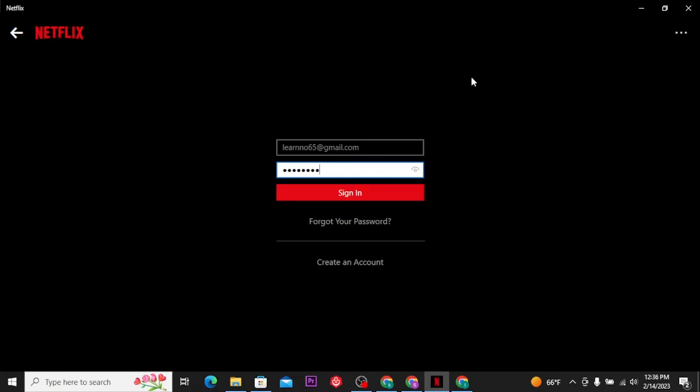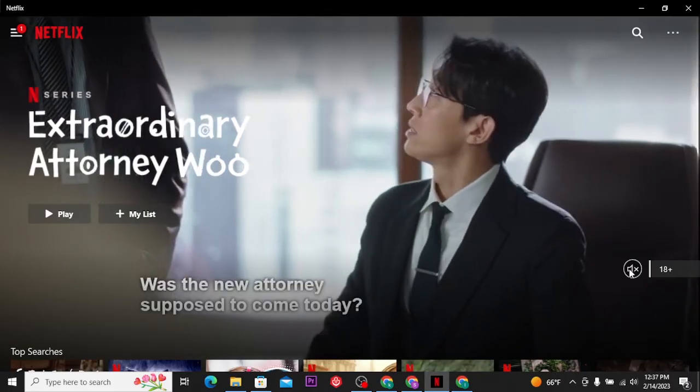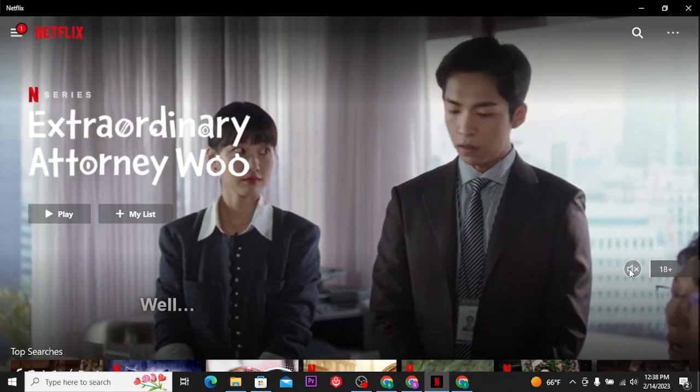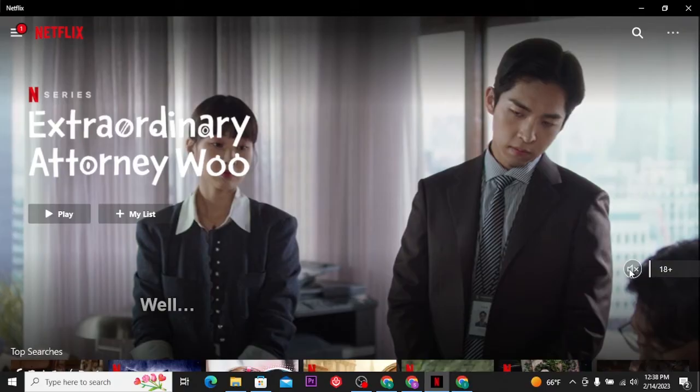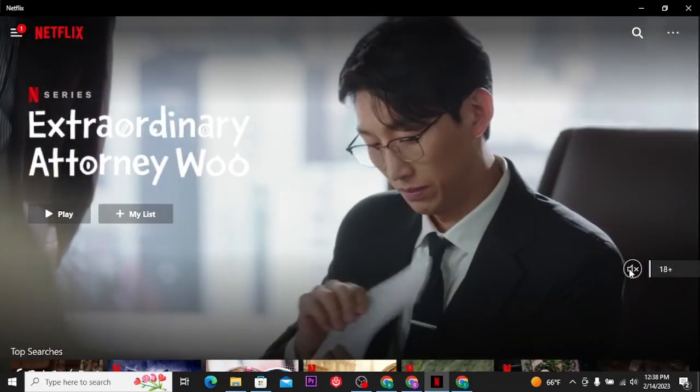Now if you're done with typing your login details, tap on the sign in button to get logged into your Netflix account. And there you can see you have successfully logged in to your Netflix account on your PC, and that's how you can get logged into your Netflix account on PC.